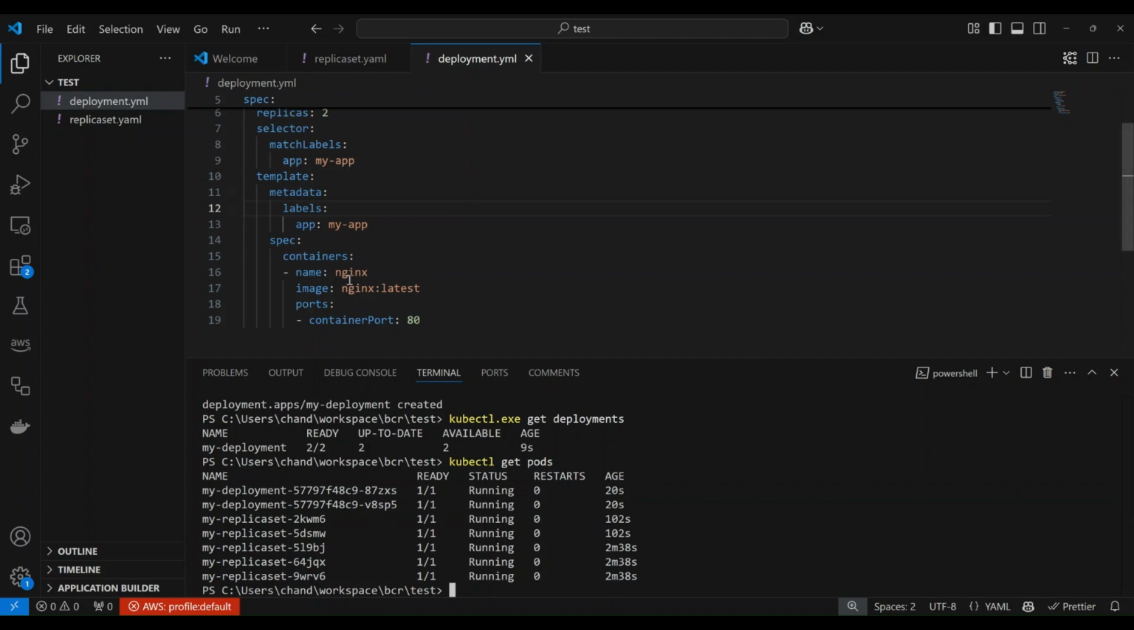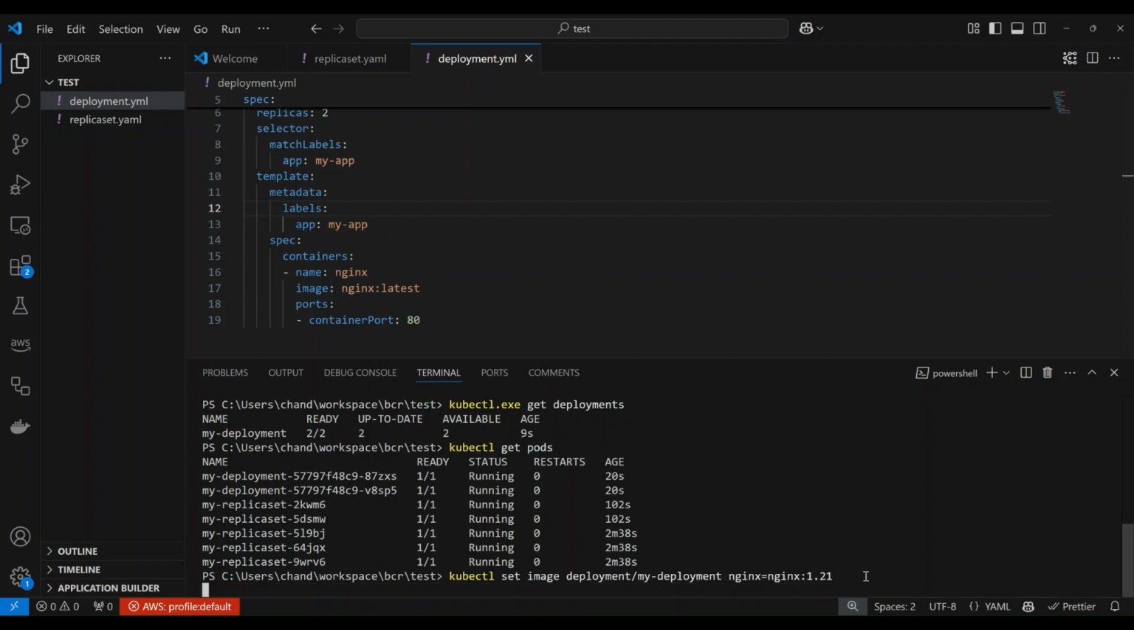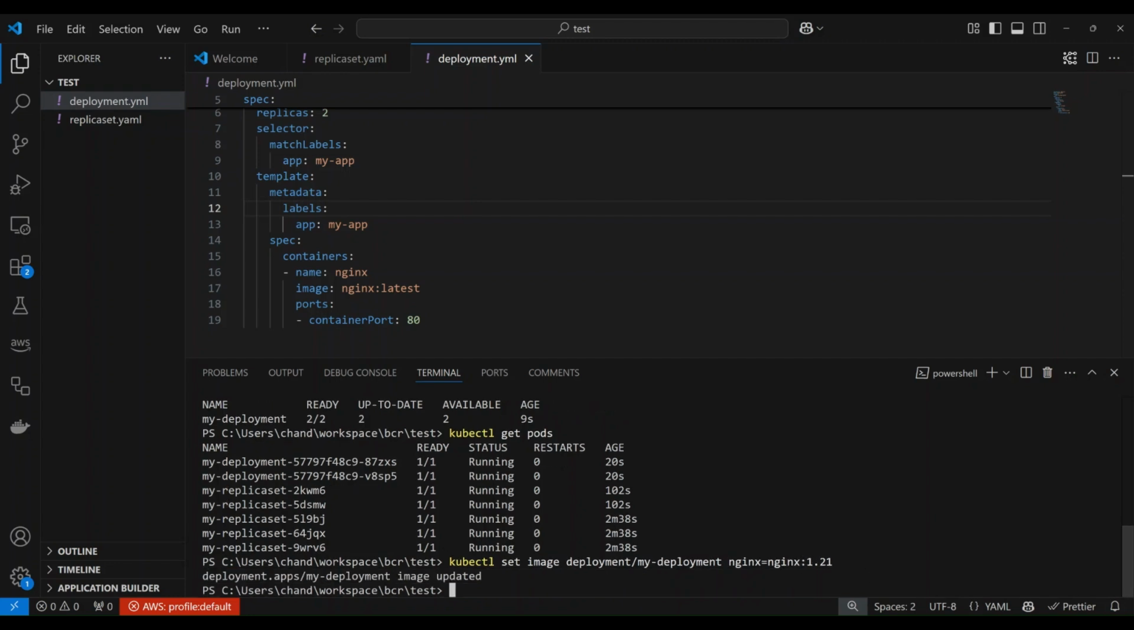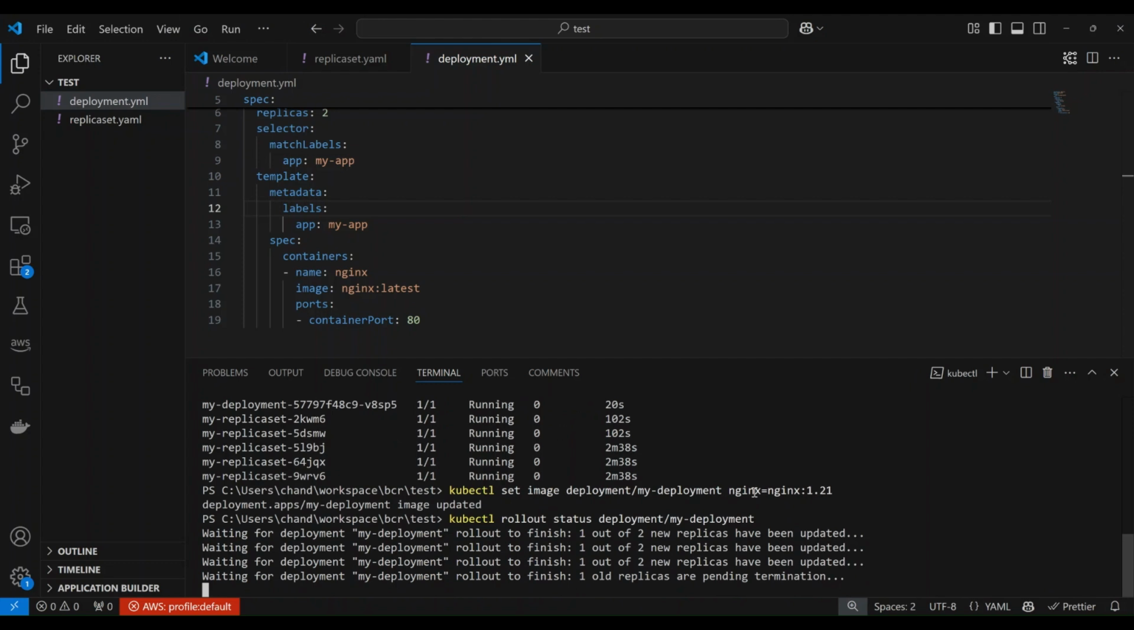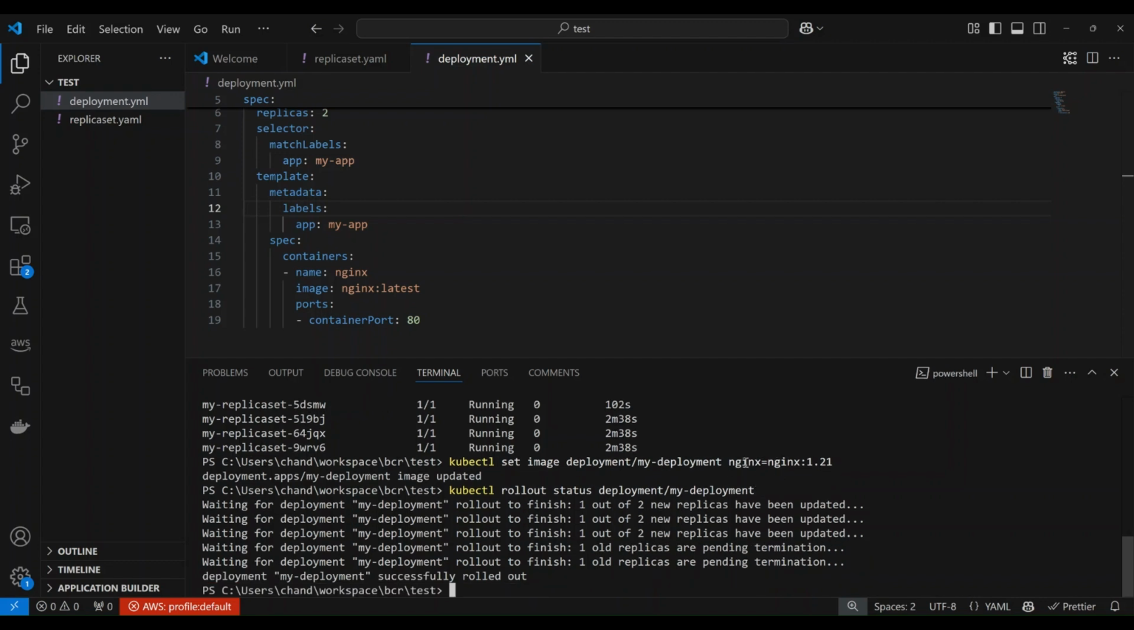For example, here I'm using nginx latest version. Say if I want to use a different version of nginx, I can simply set it up as a set image deployment, and I'm using 1.21. If I do that, it says immediately updated. And if I query right now, I don't have to do anything. Now Kubernetes will make sure my deployment, the replica set, all these images are up to date with this particular version. And you can see now it says it has been deployed.